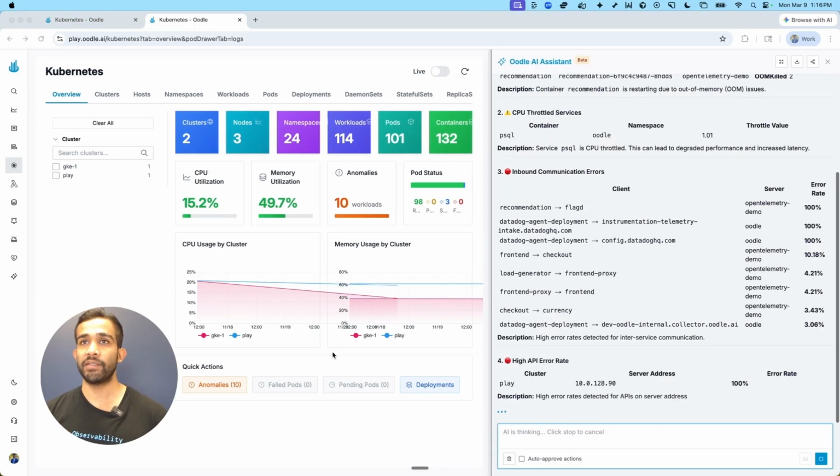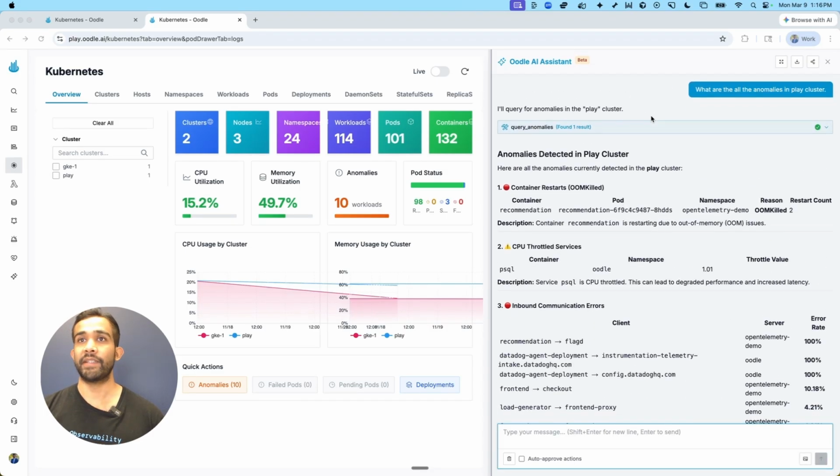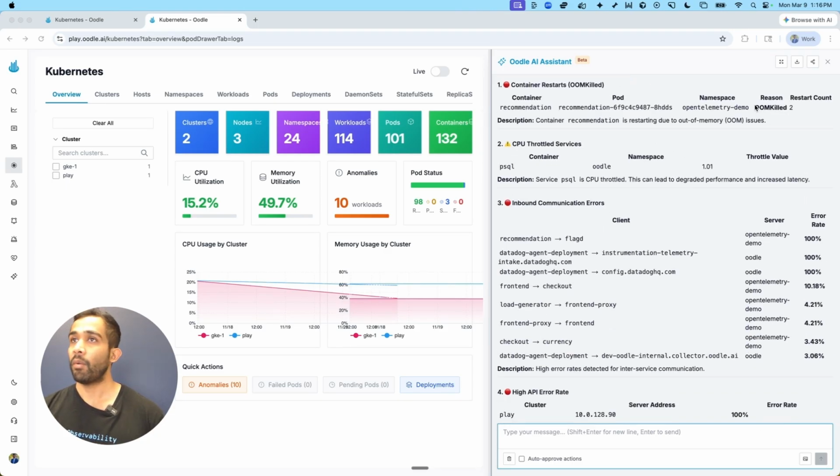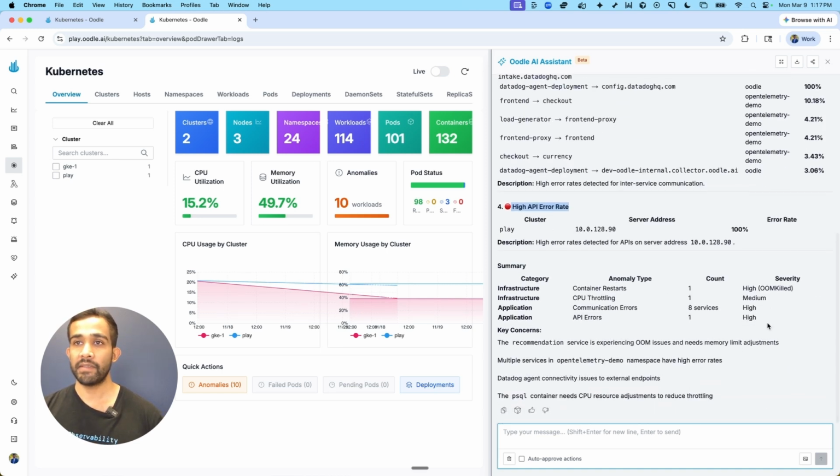It was using the query anomalies tool and is surfacing a bunch of different anomalies that are present in this cluster. For example, the containers have been restarting for the recommendation service. This is something that needs to be looked at, probably increase the memory for this service. These are all the inbound communication errors between the client and server. And you can also see that Oodle has identified what the error rate is. Similarly, another set of high API error rate services. So really quickly, when a customer reports an issue, or proactively if you're investigating a problem, you can talk to Oodle, ask what your problems are in plain English, and directly get to the root cause.